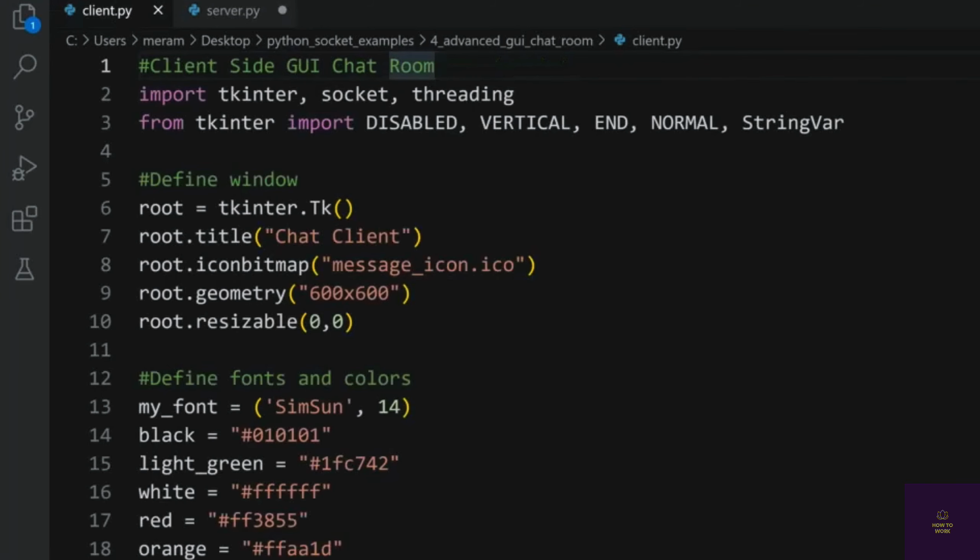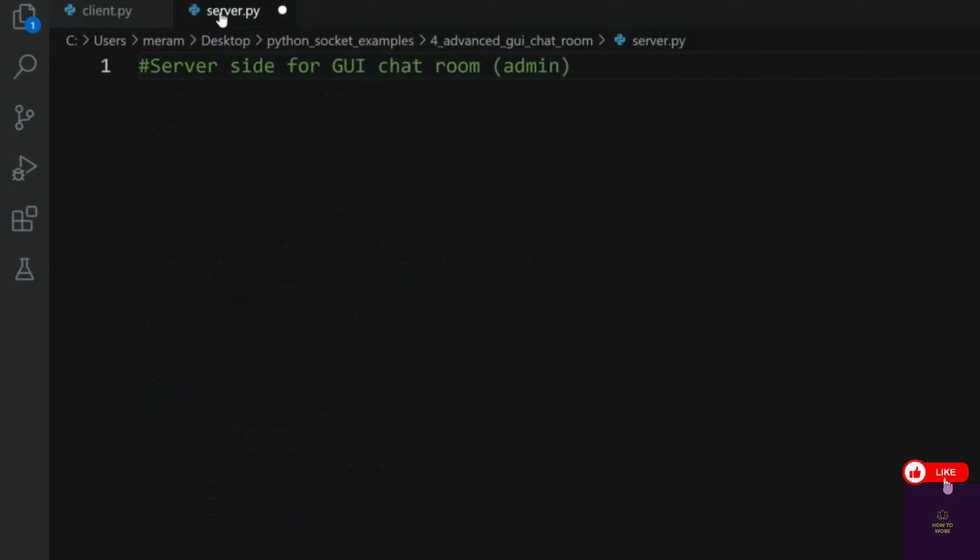And you know what? I'll make a distinction. Client side, we'll say advanced GUI chat room, and I'll save that on the client. And server side, we'll just say server side advanced GUI chat room admin. Okay, so now there's just a little distinction from our last code here.